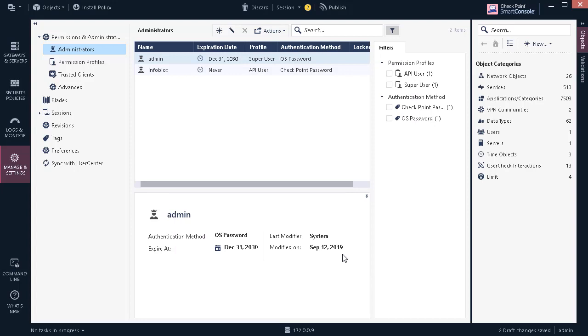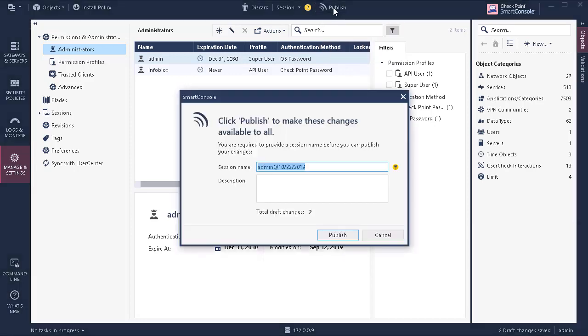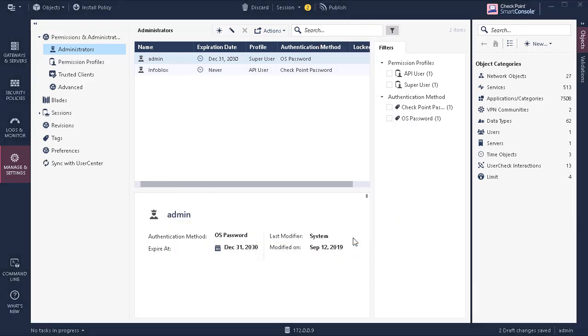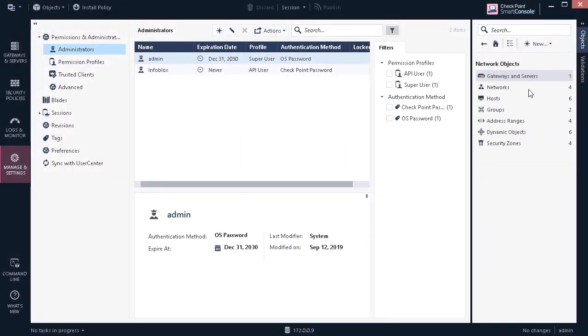To finalize the creation of the new network groups, click Publish at the top of the window. Now, to view the newly created network groups, click on Network Objects, Groups, and Network Groups. As we can see, the new network groups are now listed.